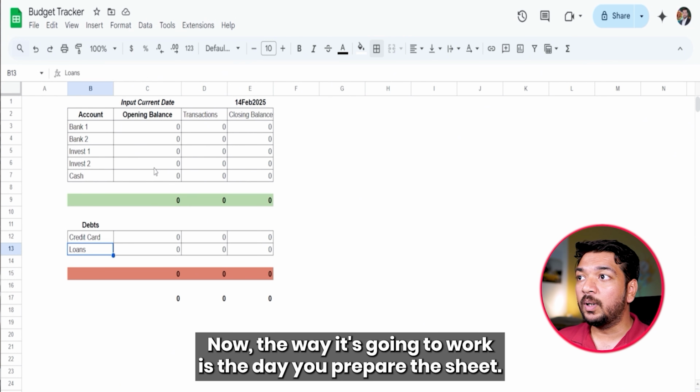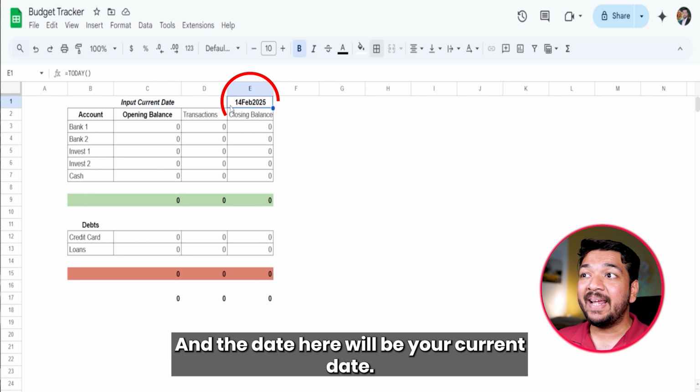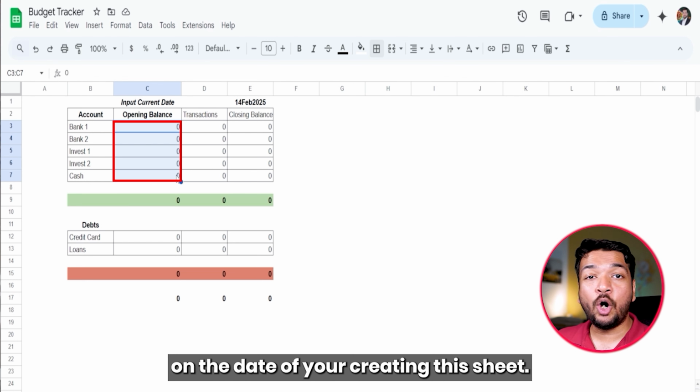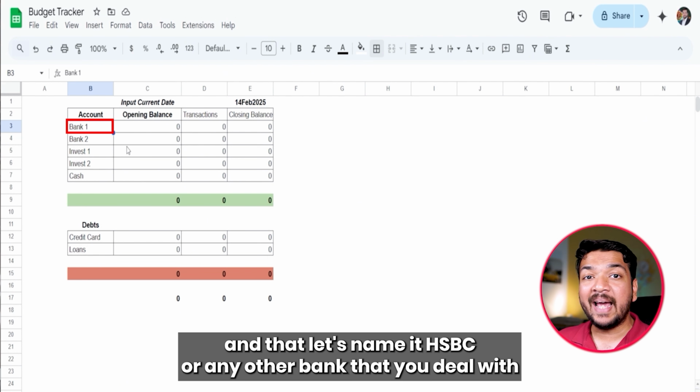Now, the way it's going to work is the day you prepare this sheet, input that date here so that you can keep track of your progress. And the date here will be your current date always. Input all of your opening balances on the date of creating this sheet. For example, Bank 1 would be the bank where you draw your salary, and let's name it HSBC or any other bank that you deal with.